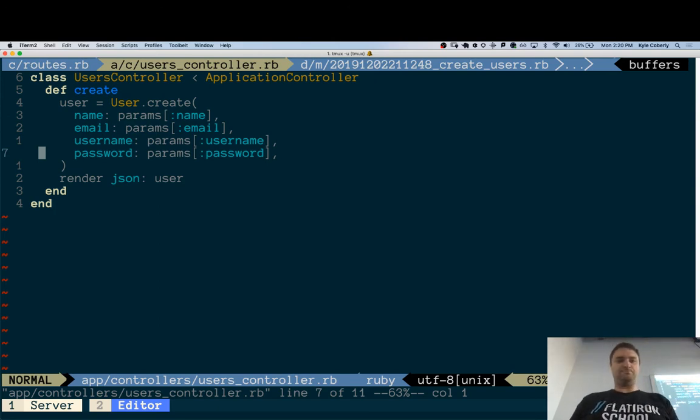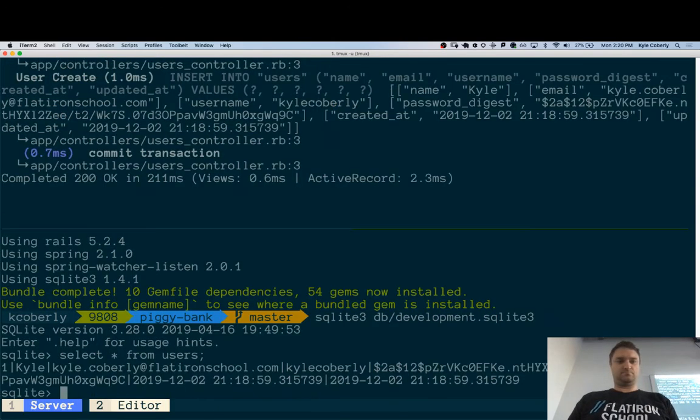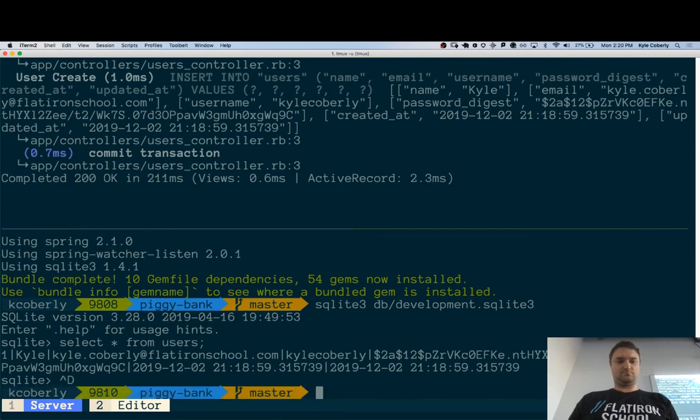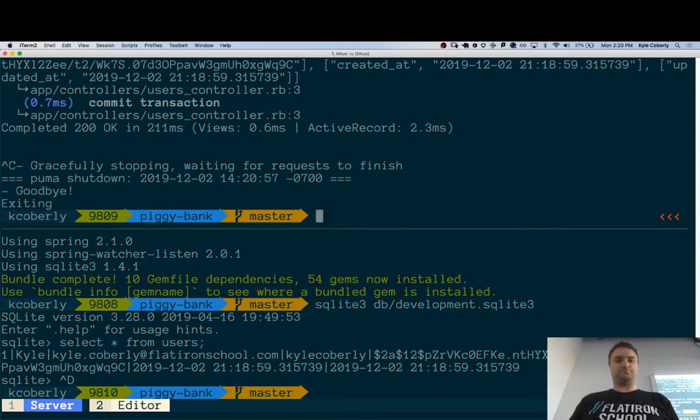Let's do it all again. So we can obviously still do Rails G resource, just make sure we have password digest. Correct. Yep, if you want to do it that way, I ain't hating.